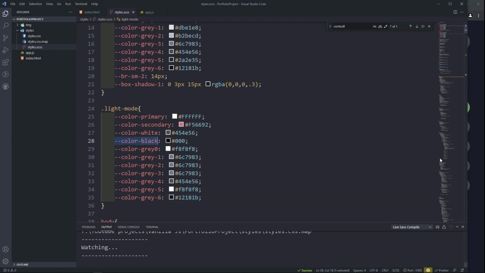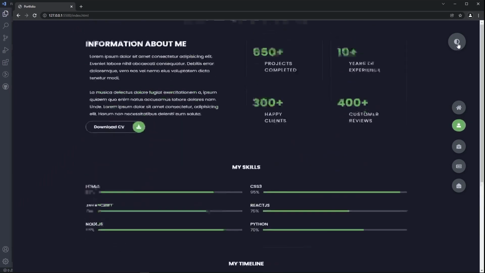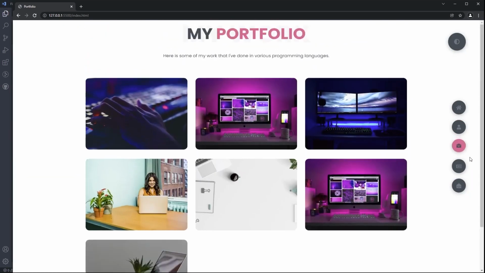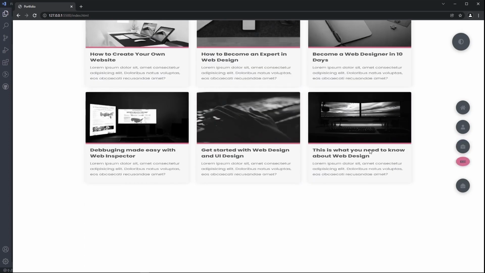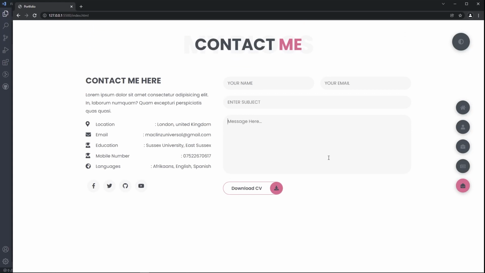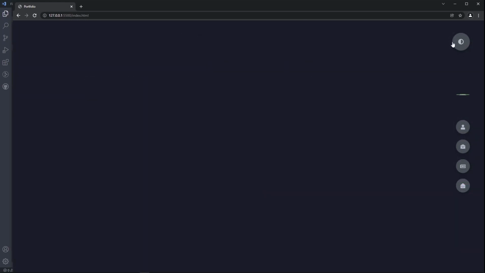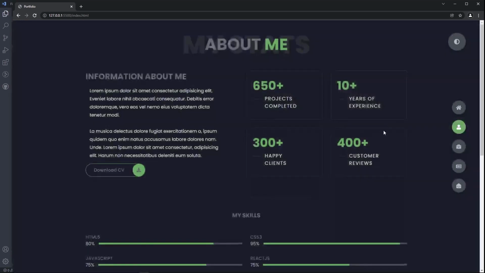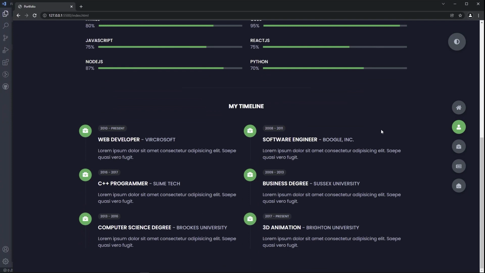In this case, what works for me is this color scheme. I think it really works for me very well. You can use a different color scheme that you want. It's really up to you, but this one is really perfect for me. Okay, everything works fine.